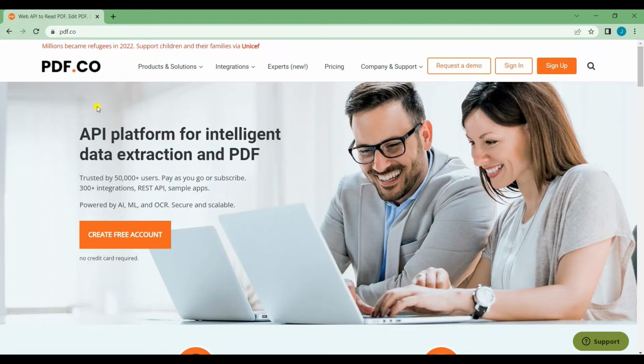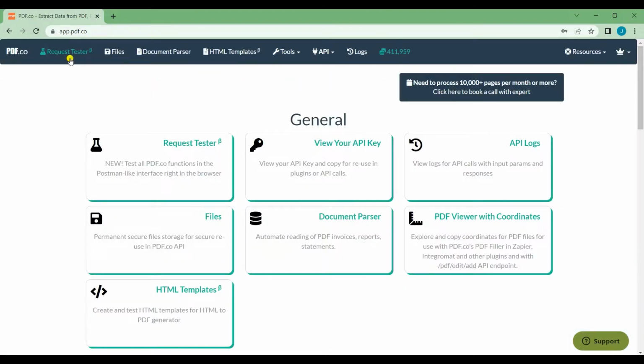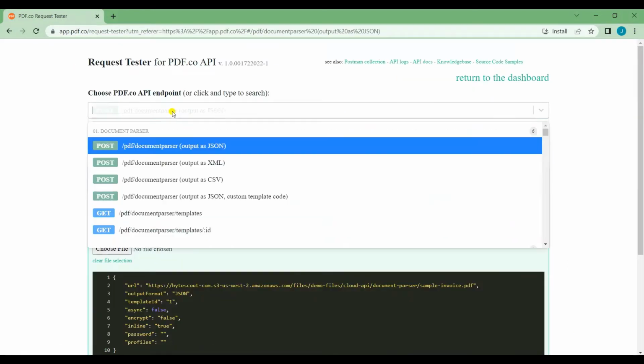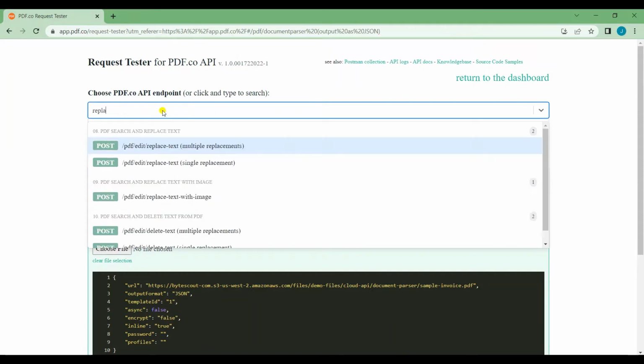Hi everyone, today we will show you how to remove or redact sensitive data in your PDF using PDF.co Request Tester. Let's start. On your PDF.co dashboard, click Request Tester. On the Request Tester page, search and select Replace Text.